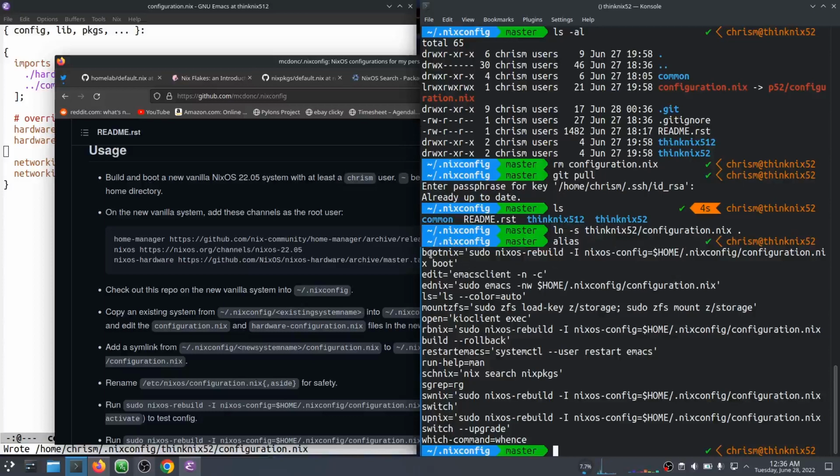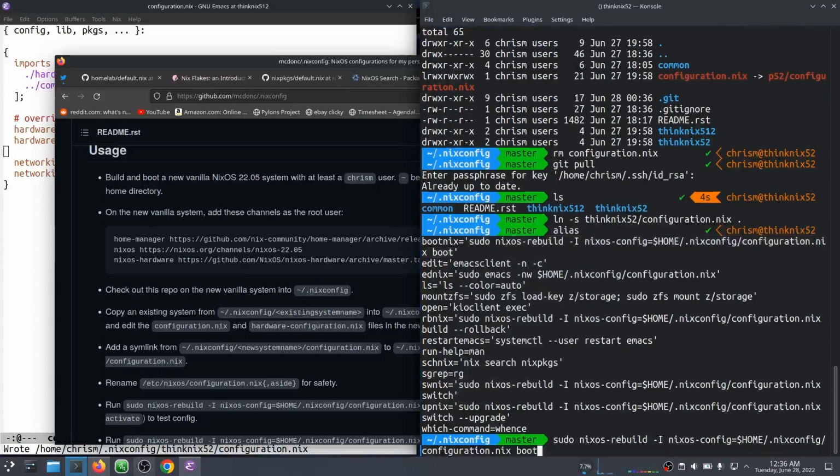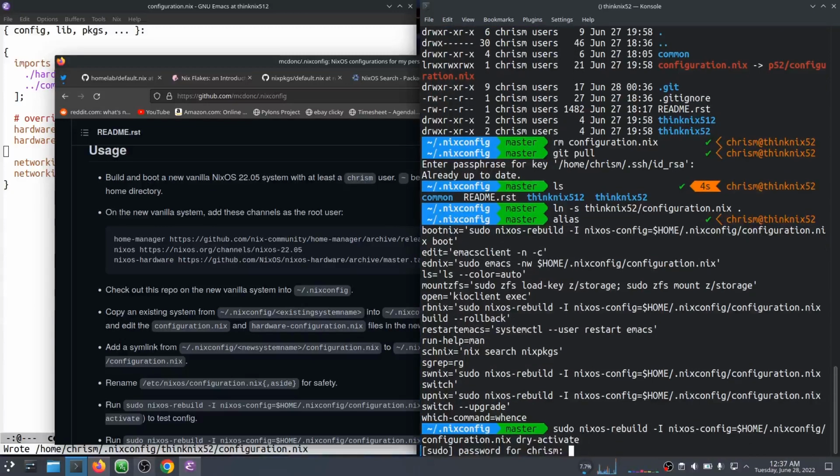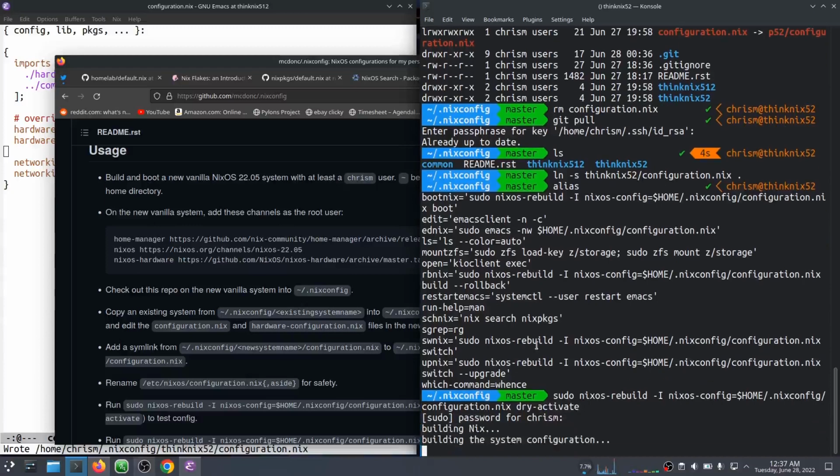I'll run this by hand here. I'll just do a dry activate in case I've made some horrible mistake. But it's hard to mess things up. You really shouldn't be afraid of it, because I can always roll back to an older version. It shouldn't actually do anything because I didn't change anything.